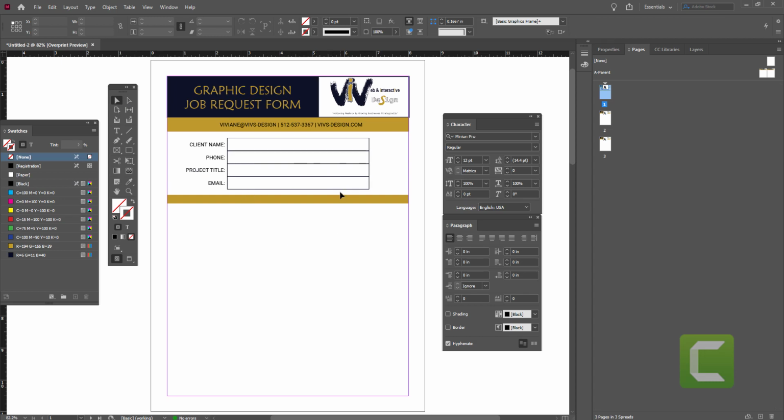So now I've got just my basic form kind of started. And this is what you're going to be working on for the rest of your assignment: you're going to finish off your form with all the information that is in the mock-up that I provided.